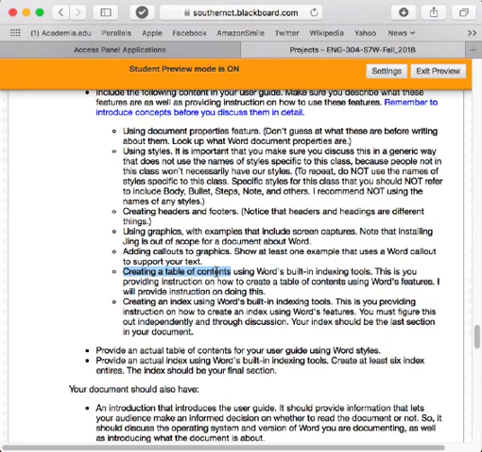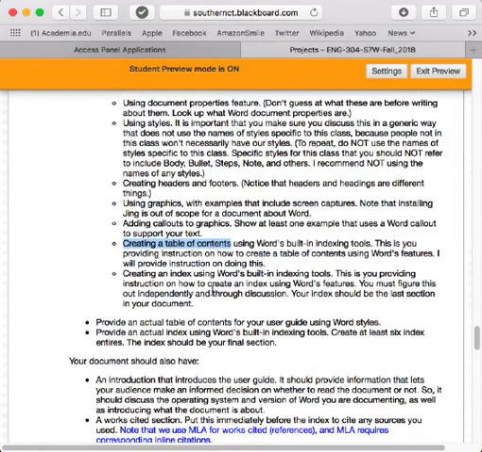They let you create indexes and they let you create table of contents. So have a section that tells how to create a table of contents. I provide a video on that, so you can follow the video. Then have a section on creating an index in Word.